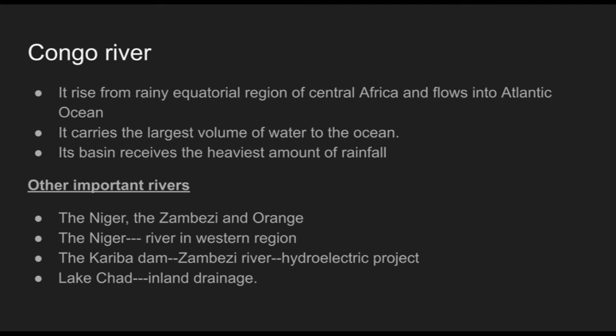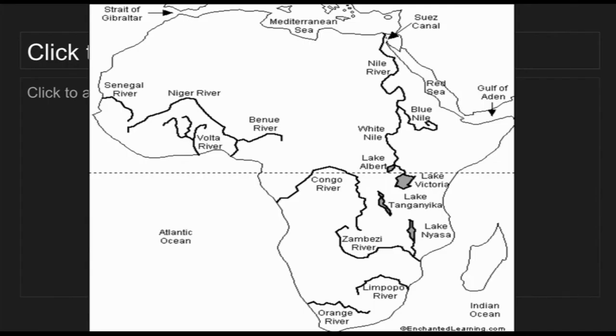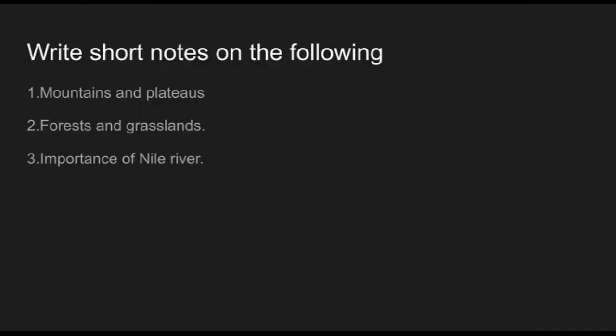Now we have completed the physical features and everything. How to study in the proper way? That is why we are taking small classes. We can take this lesson. Okay, till here you have to study about Africa, the location and physical features. And the important rivers of Africa are showing in this map. Write short notes on the following: mountains and plateaus, forests and grasslands, and the importance of the Nile River. Okay, children, study and write this in your notebook. Okay, thank you.